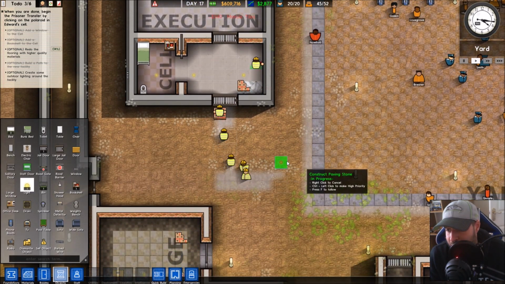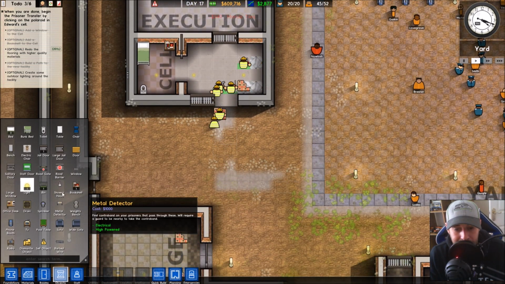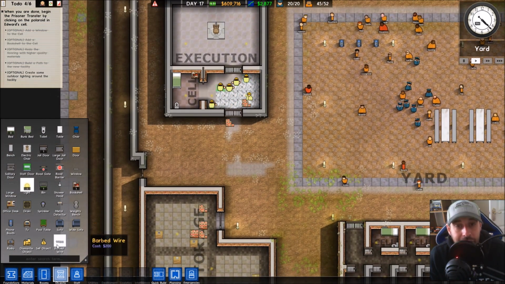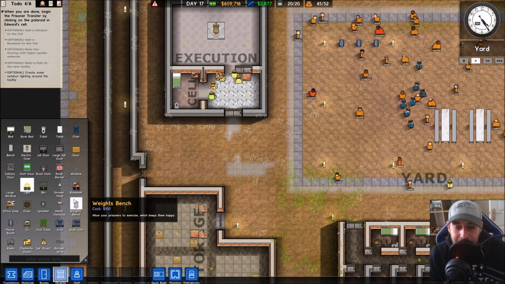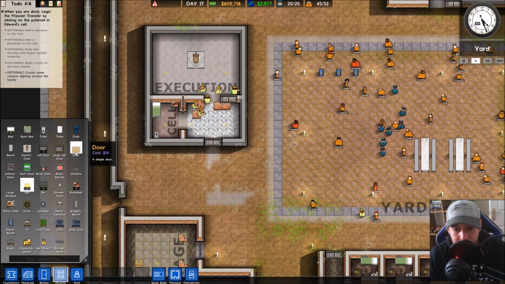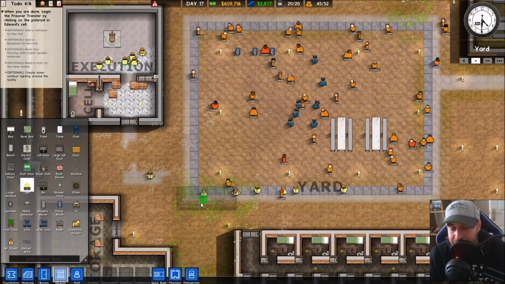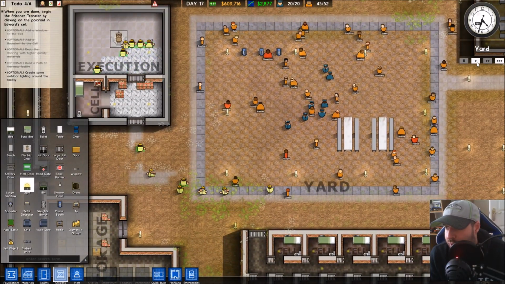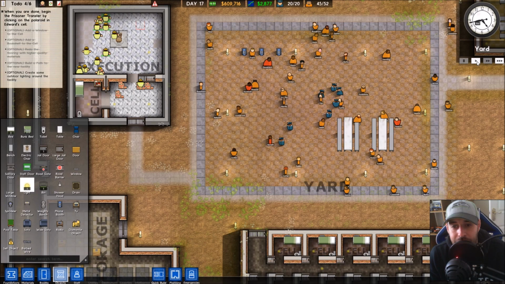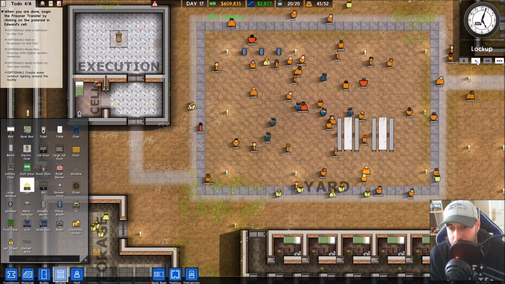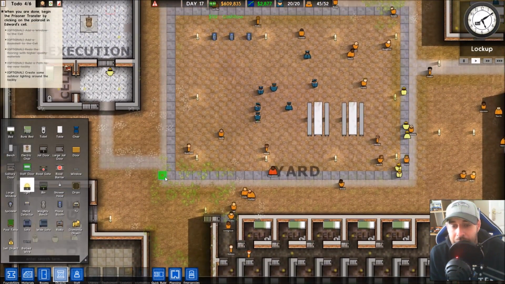And then we'll put some lights around here. I don't know where lights are. Oh, barbed wire. That's new. Oh yeah, that was in the last update. So I've made it a little bit nicer for them. We'll speed this along just so they can get this all done. And I think I'm happy with that.